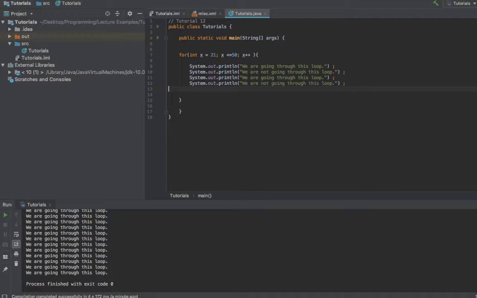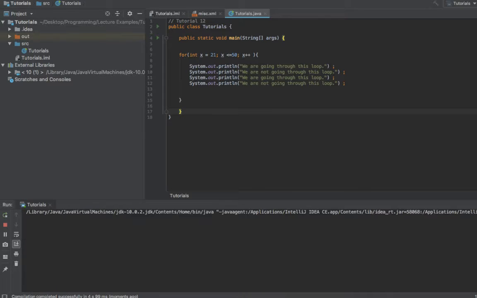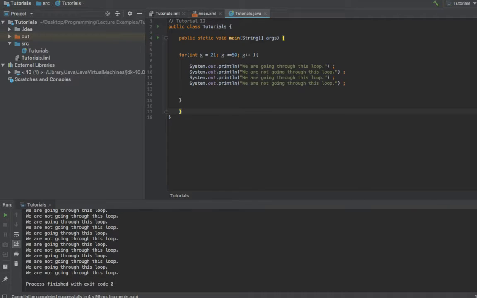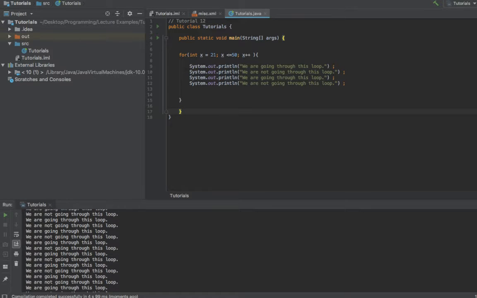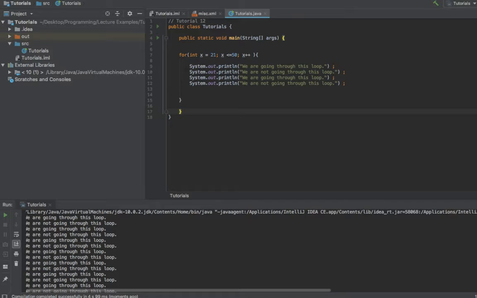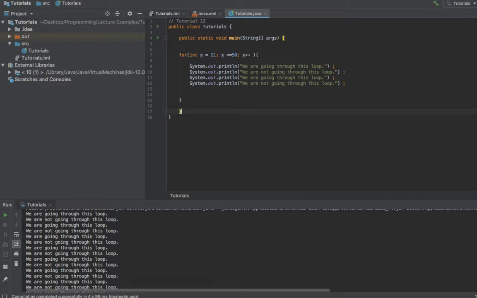So I'm just going to run it like this. We have something that says we are going through this loop, we are not going through this loop, we are going through this loop, we are not going through this loop. So it's just alternating. I was going to make something more impressive, but couldn't think of anything off the top of my head. We have 4 print statements, and when we check down here, it's just alternating between the two.